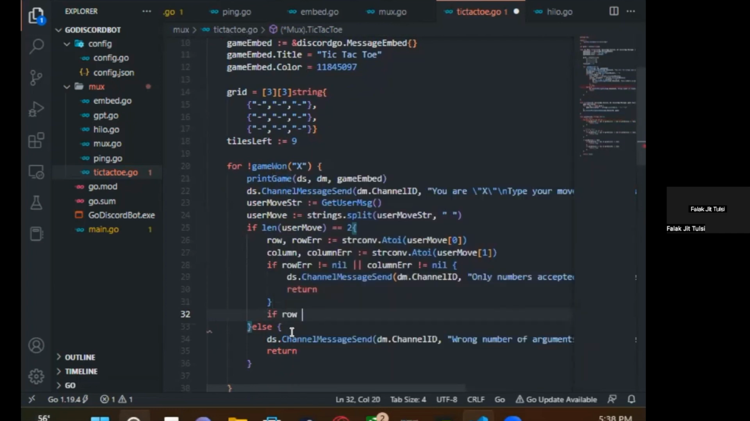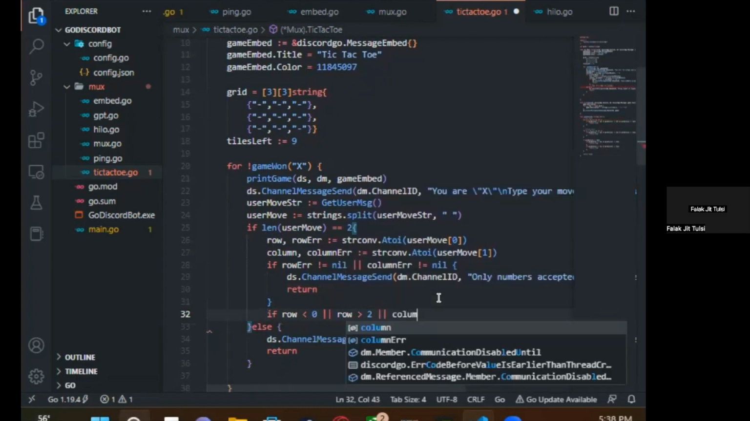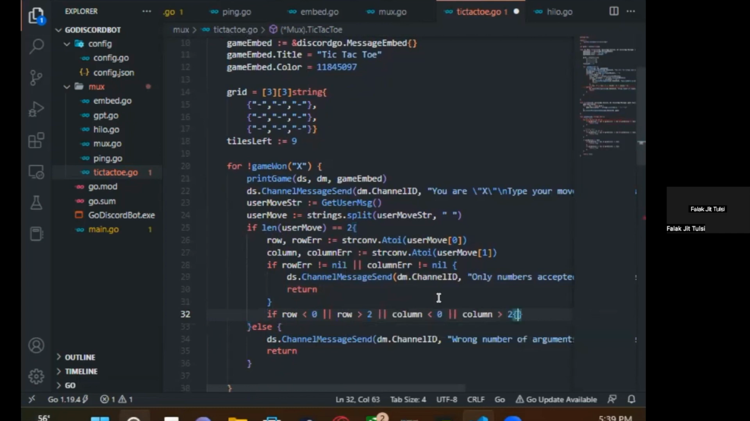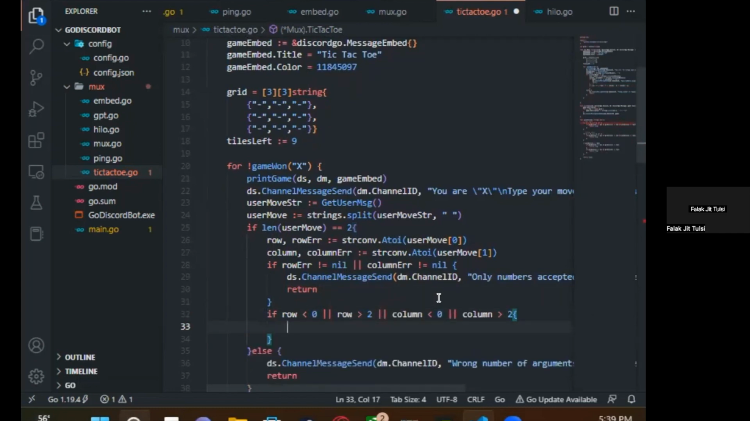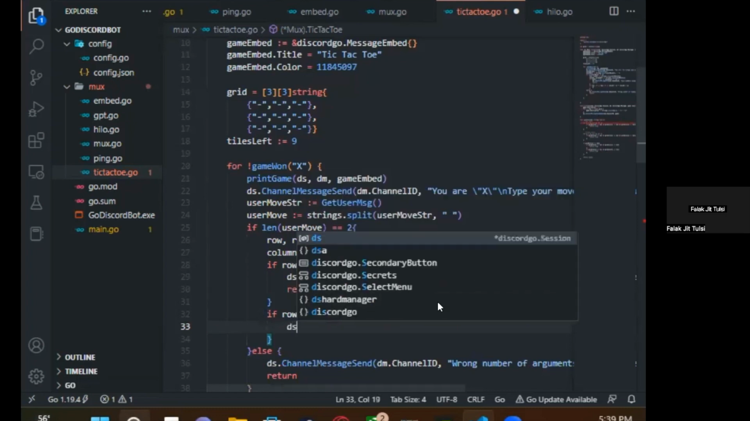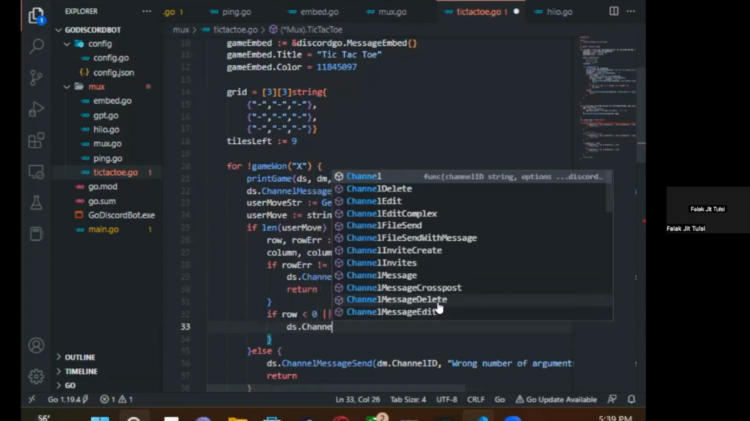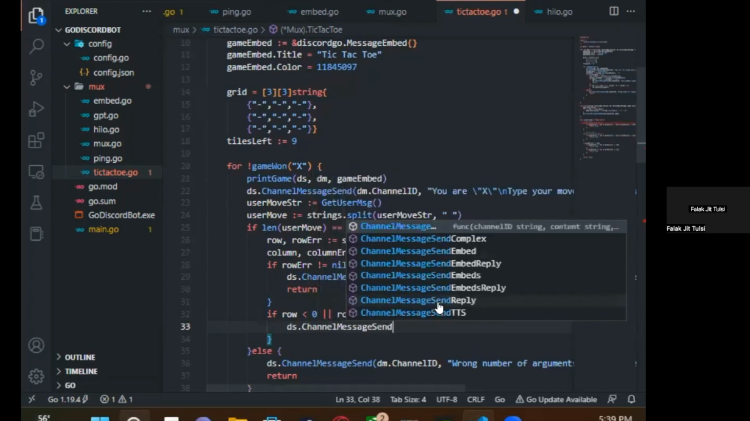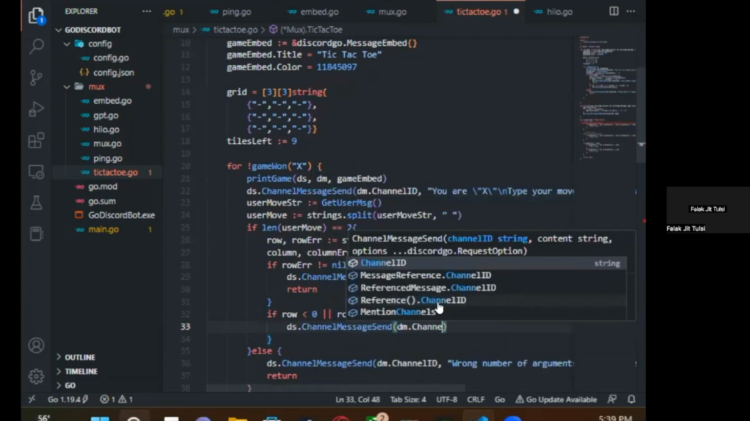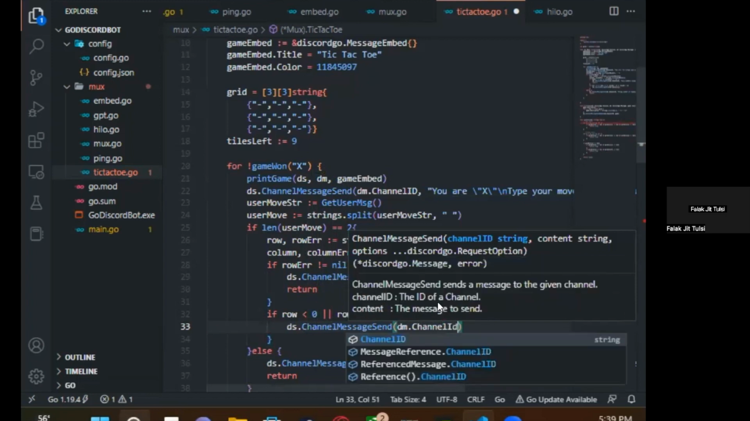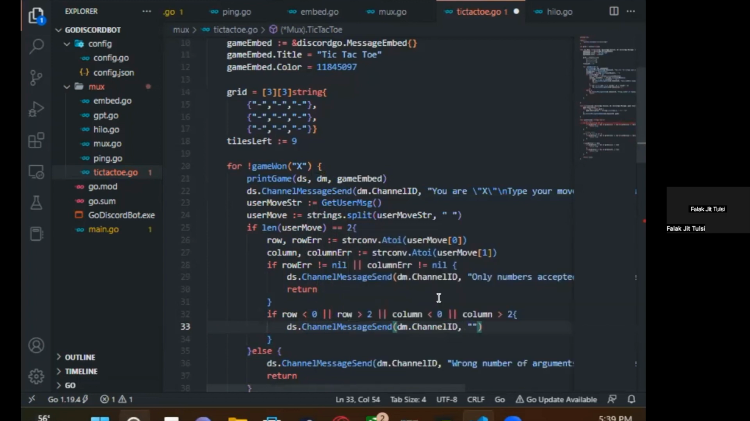So the tic-tac-toe board is 3 by 3. So if the row is less than 0, or if it's bigger than 2, or if the column is less than 0, or the column is bigger than 2, if any of those are true, then some of the numbers, 1 or all of them, are out of bounds, and we'll just alert them about that too. If we don't do these error checks, the game will not work because you'll get out of bounds errors, right? So to prevent that, we're just adding these error checks.